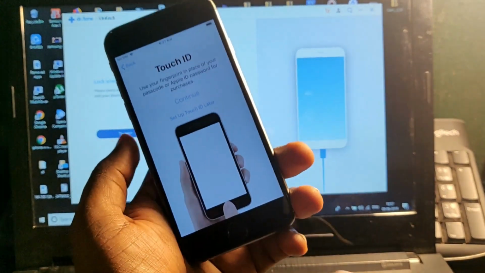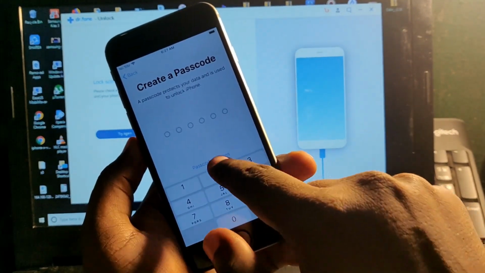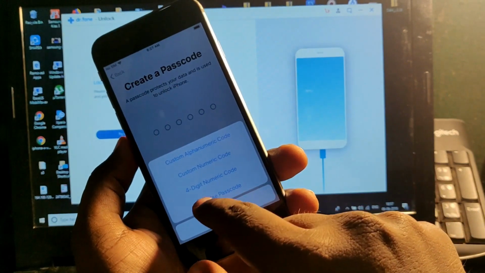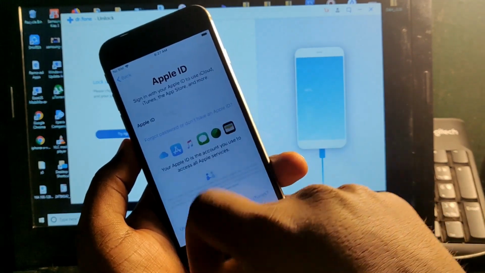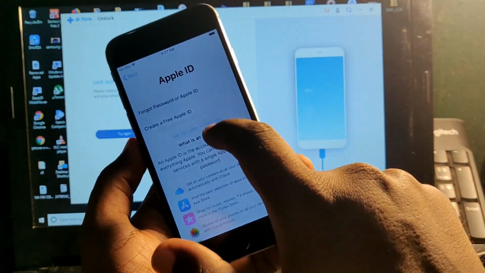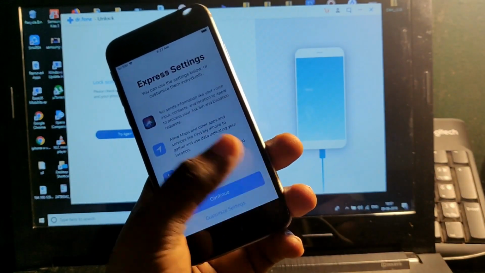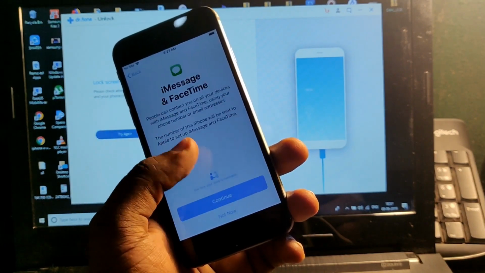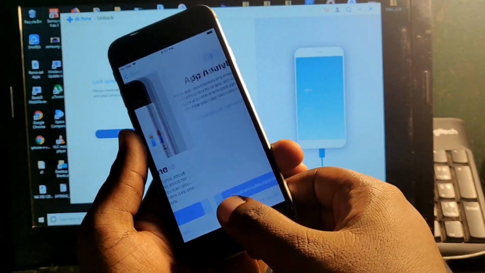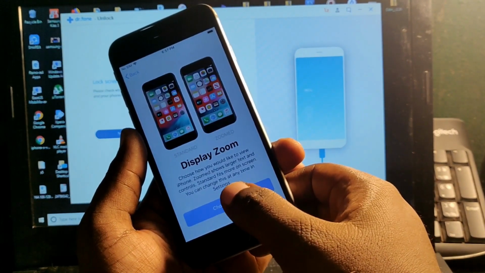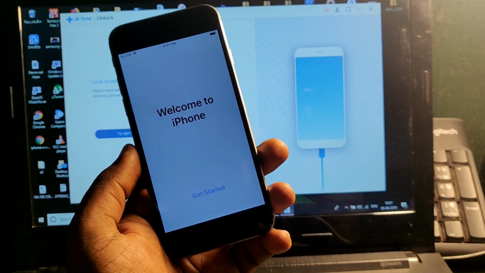Okay, data privacy, touch up later, don't use password. Don't use passcode. Agree. So welcome to iPhone, get started.